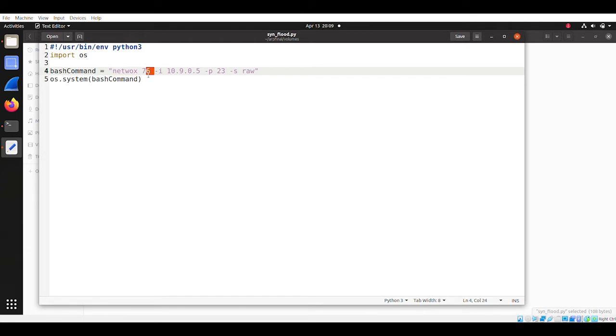Now 76 number is essentially the tool number, and this is the one that is used for SYN flooding, so that's right. And minus I is the IP. This is the IP that we're going to do. This was the victim's IP. The port number is, I've taken it as 23 because I'm showing this example via telnet, and 23 is the port for telnet. So basically I'm going to be blocking all the network on this port, this IP.